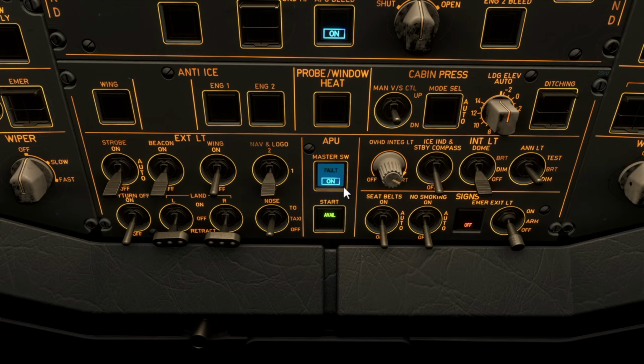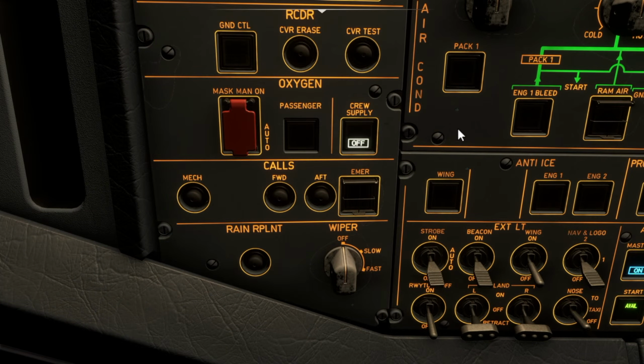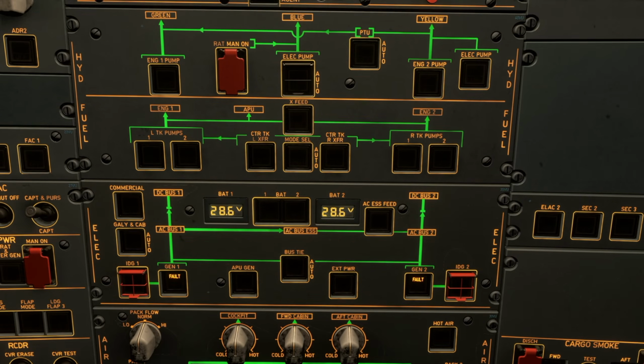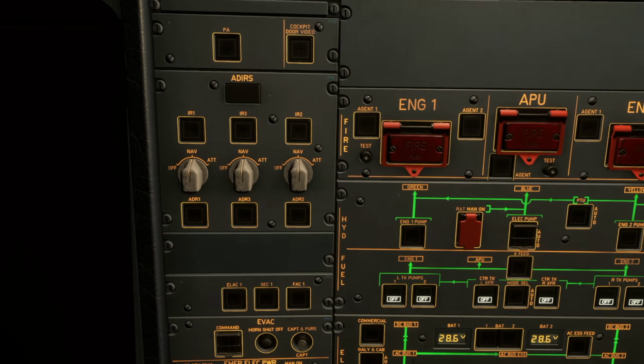So we say shutdown checklist. I didn't catch which checklist. Try naming it again. Shutdown checklist. Patience. Shutdown checklist. Parking brake. On.